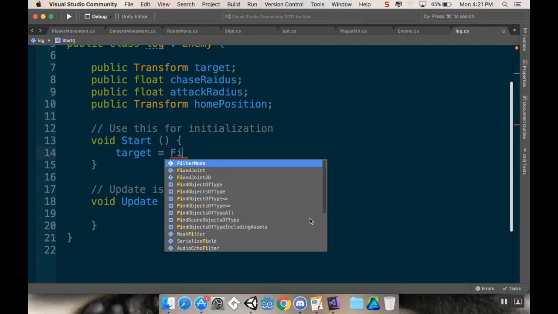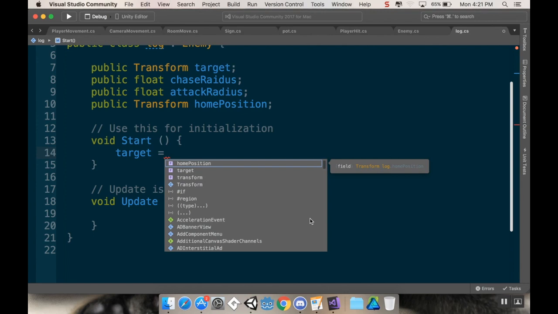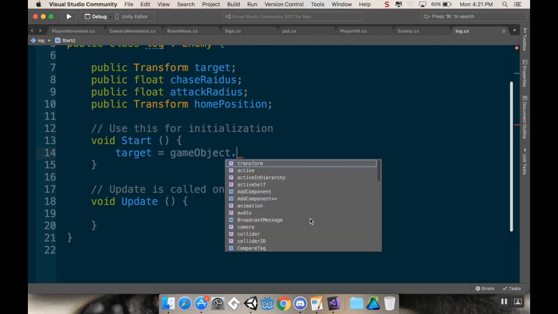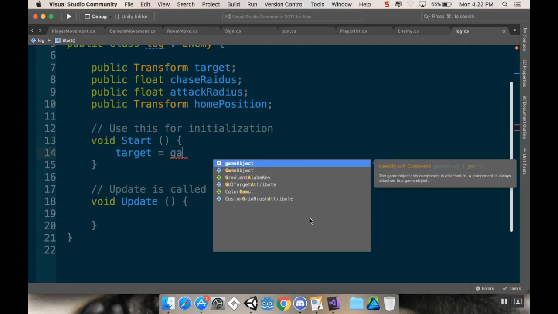Isn't it find object with tag? There's find object of type. I thought it was find object with tag. Game object dot find. Nope. Huh. I'm gonna have to look that up. Just a second here.